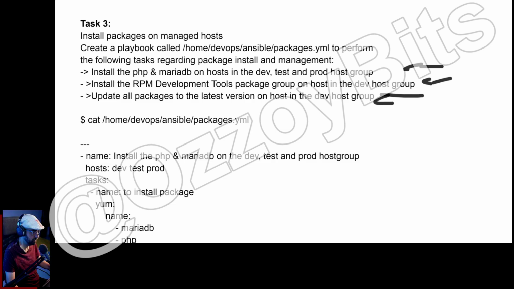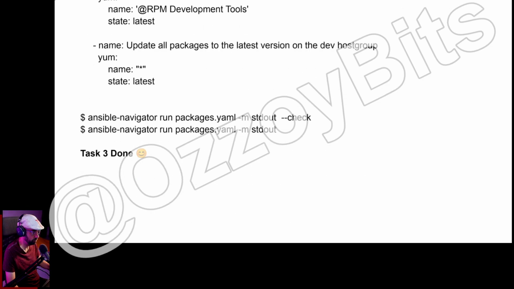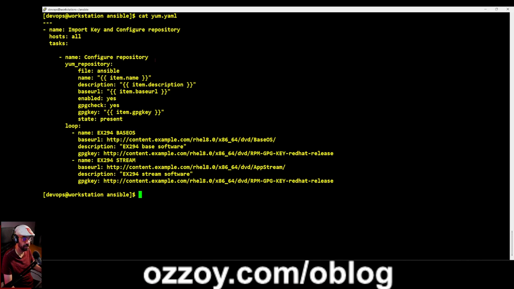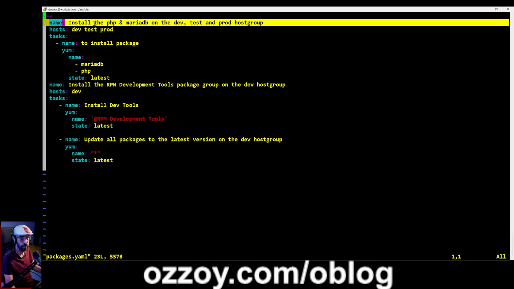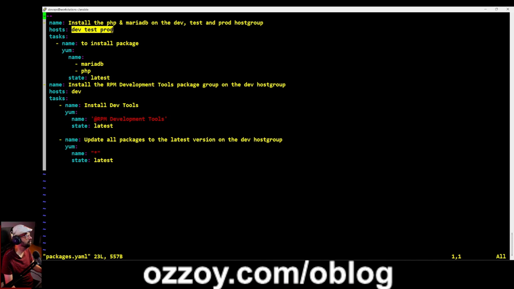Okay, so this is the playbook here, and let me show you that on the console itself. So cat, not cat, that's vi packages.yaml. Okay, so the first is going to install PHP and MariaDB on the dev, test, and prod hosts. So host is going to be on these machines. Name is to install the package. We're going to use the yum module, and then the packages are going to be MariaDB and PHP, and the state latest is the latest version.